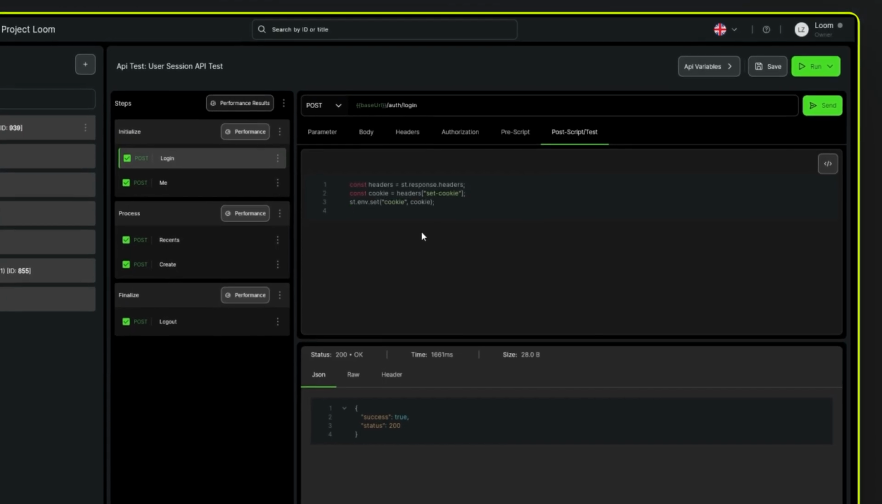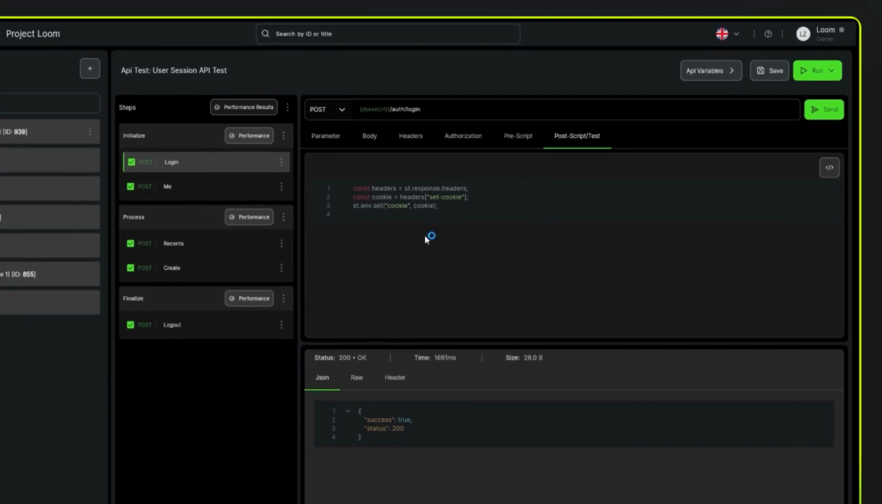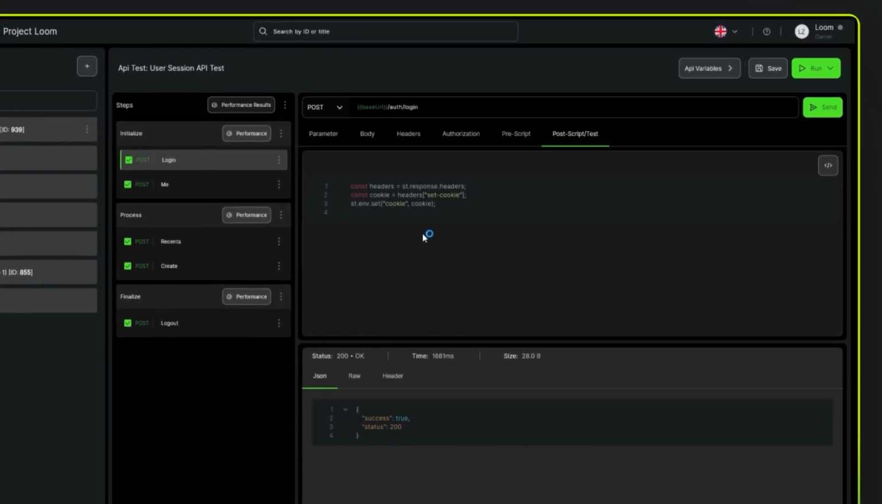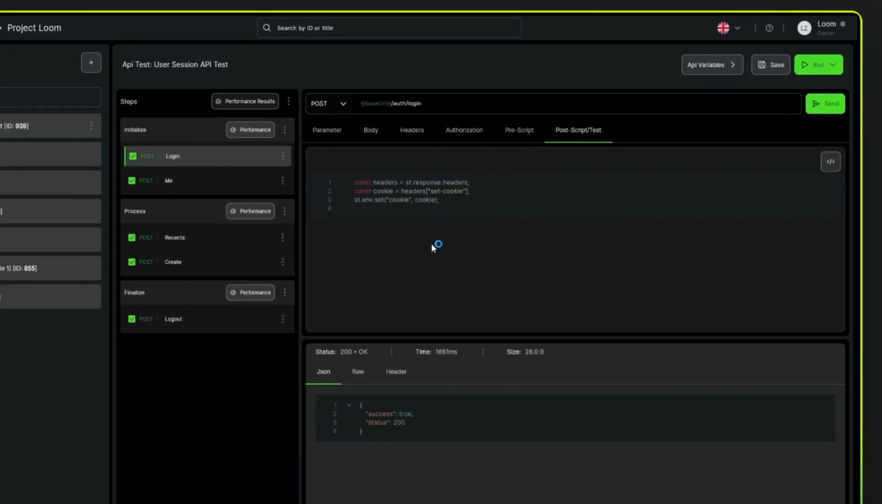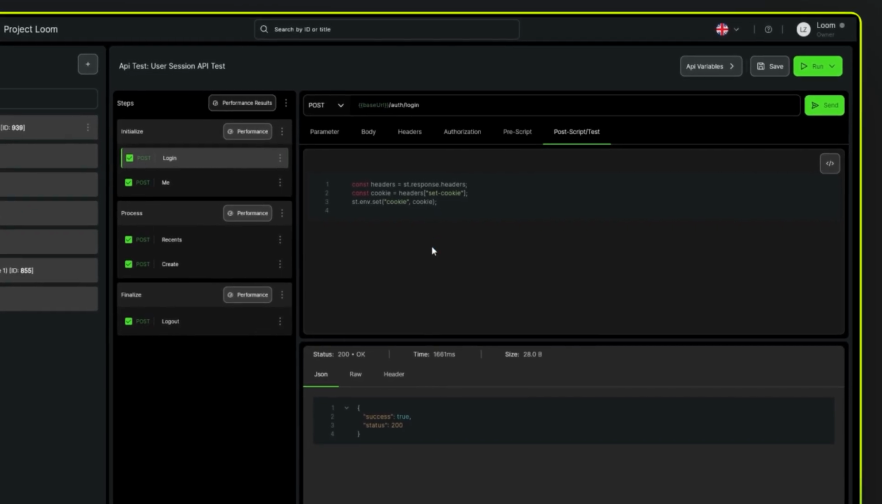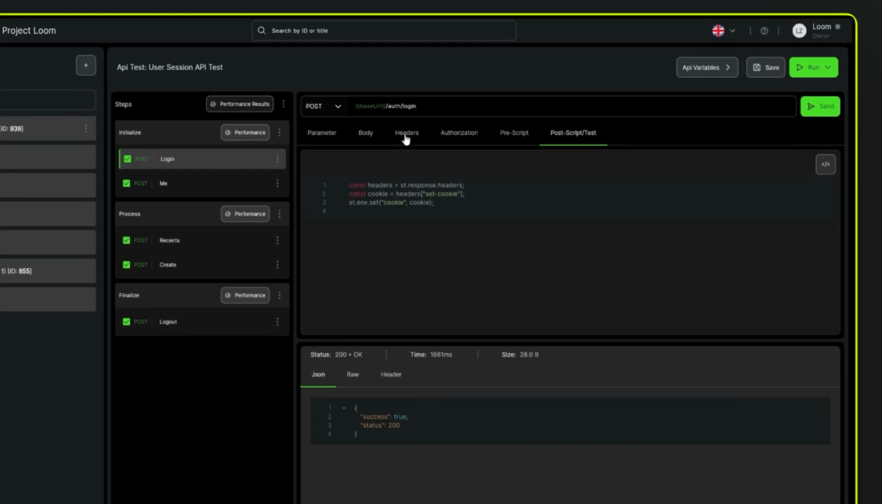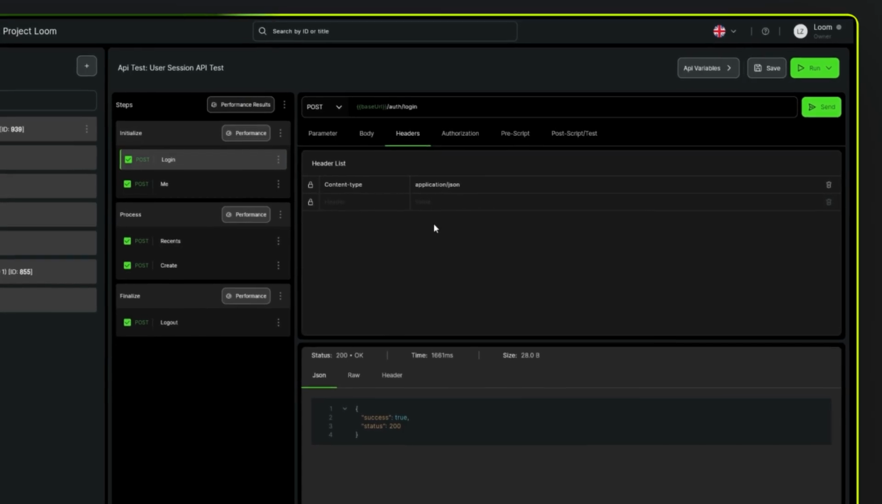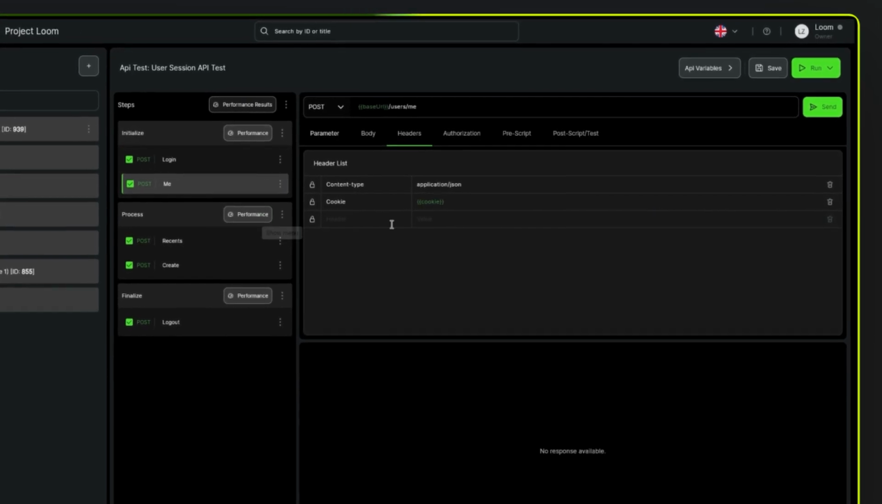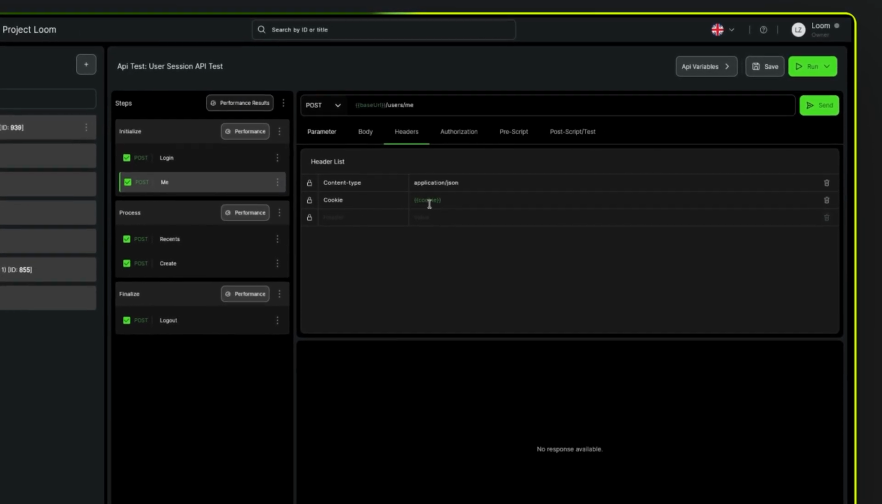Now, instead of manually entering the cookie in every API request, we can reference this stored variable in the header section of other API calls. When the login API runs, the cookie is stored in the variable. And since we reference it in other API calls, it will automatically be passed along with each request.